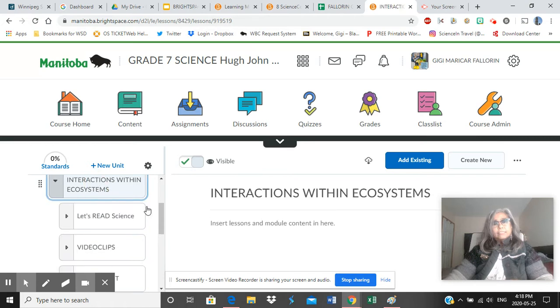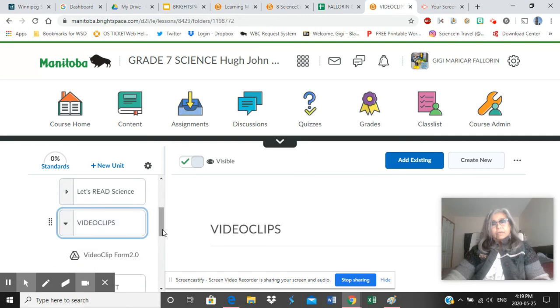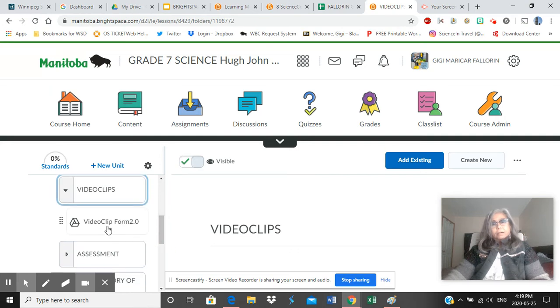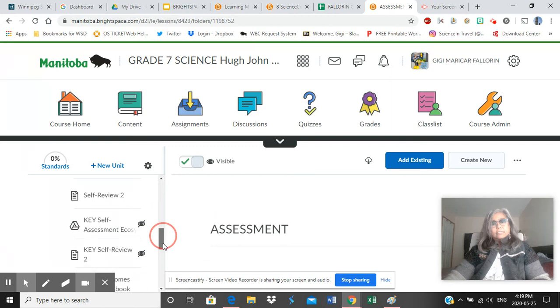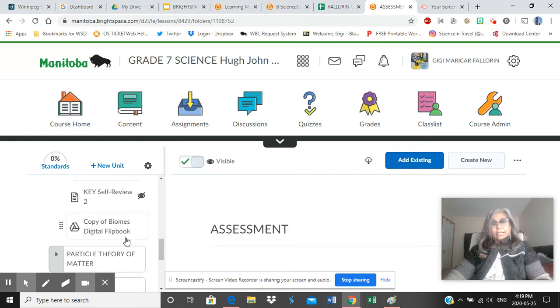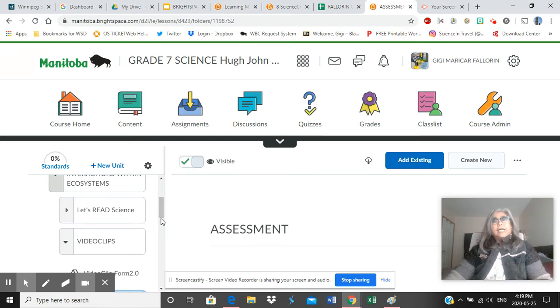If I click on a unit, for instance, there would be a bunch of reading assignments that you can easily relate to because you also have a physical copy of the booklet. So let's read science, and then video clips. And then there would be some assessments. If I click on the assessment, it's either a short online quiz, or you are asked to do a flip book. This is an alternative form of showing me lessons learned in a particular unit. So this is for the grade sevens.